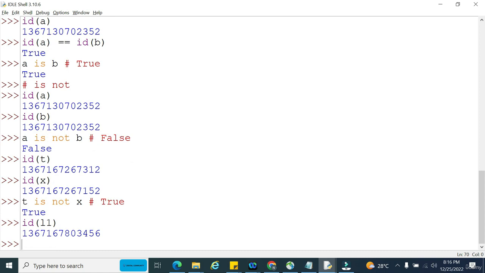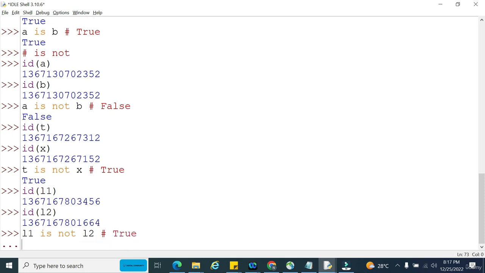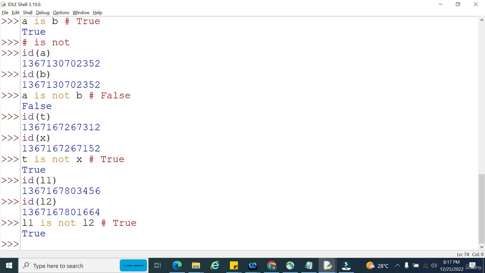Okay, the id of L1 is this one, and the id of L2 is this one. In this case these two are pointing to two different objects. So what happens? L1 is not L2, which is obviously true because these two are pointing to two different objects.